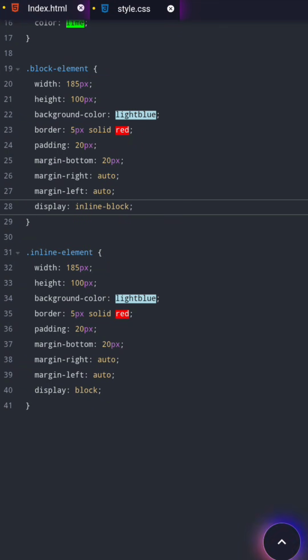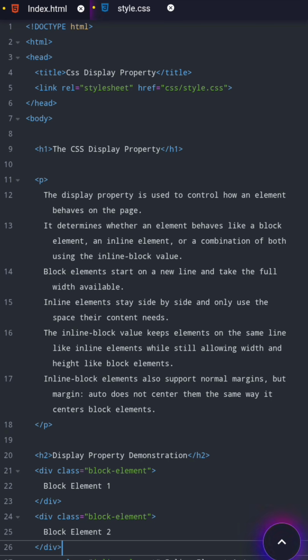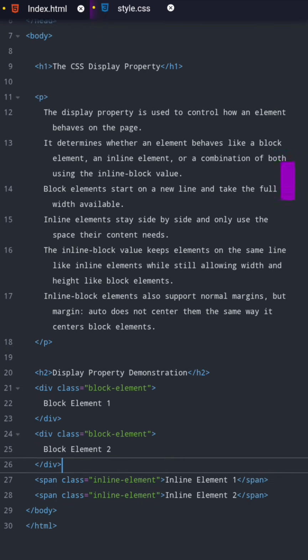This is what many beginners actually need when margin and sizing start confusing them. So now you understand the real power. You're not stuck with how an element behaves.